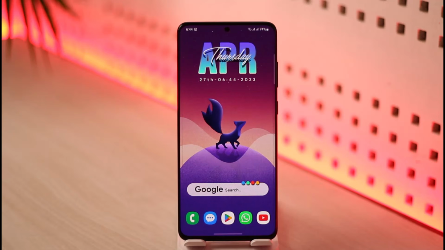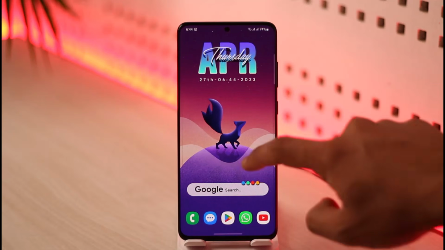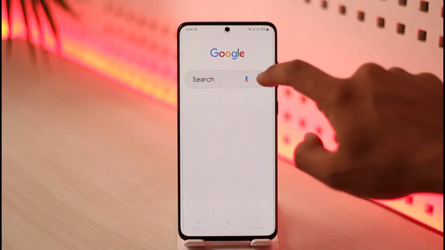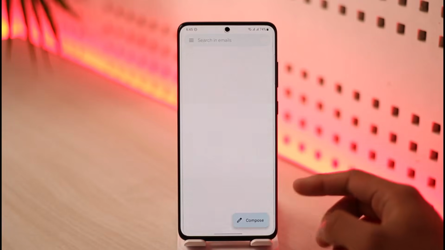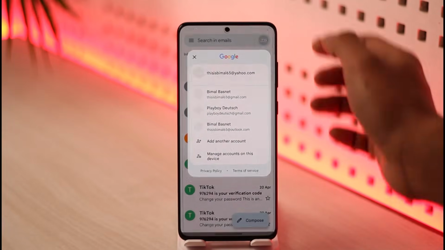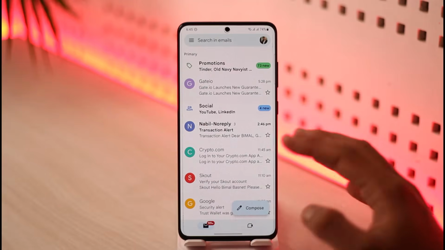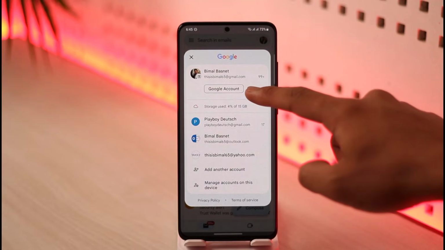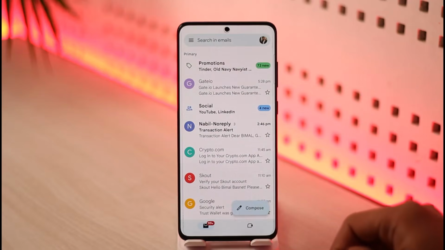In order to remove your Gmail account from another device, all you have to do is simply open the Gmail app first. Then once you launch the Gmail app, you want to make sure to log into your appropriate Google account. So for that, tap the profile icon from the top right, then log into your appropriate Gmail account. Then again, tap the profile icon from the top right, then here you'll find the manage Google account button. So tap the manage Google account button that you see.